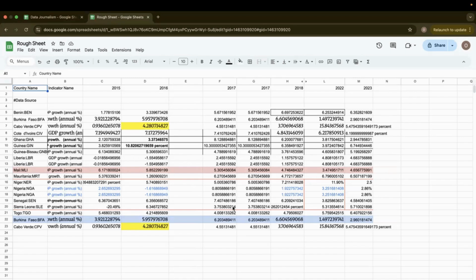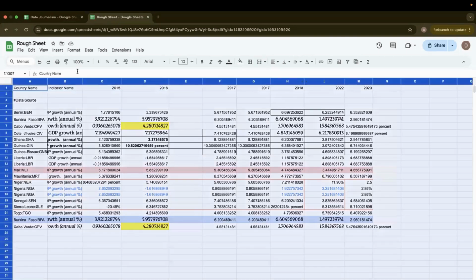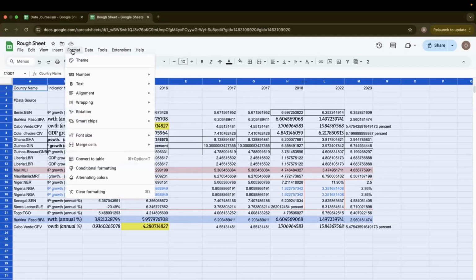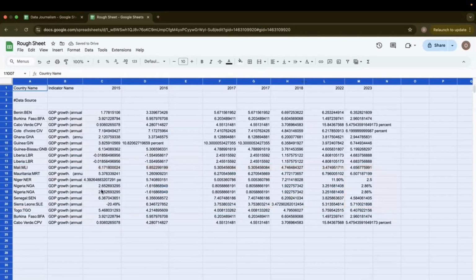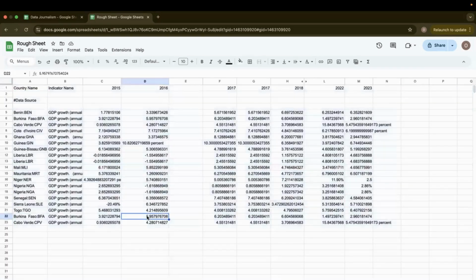So the first thing to do when you come across a data set is to clean it and make it ready for analysis. To start with that, the first thing is to highlight it with Control A or Command A, depending on the type of system you are using. Then you come to Format and click on Clear Formatting. This is the first step. It removes the unnecessary colors, the big fonts, the italicizing, and a host of others. So this is the first step, but it's not all.